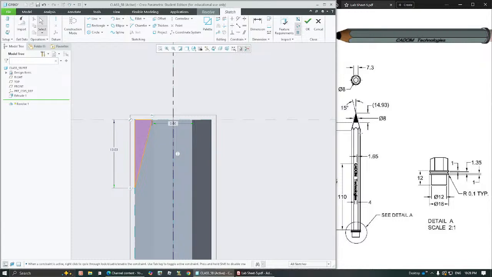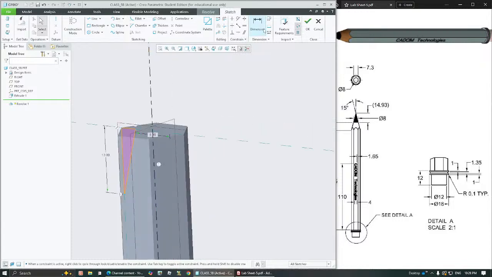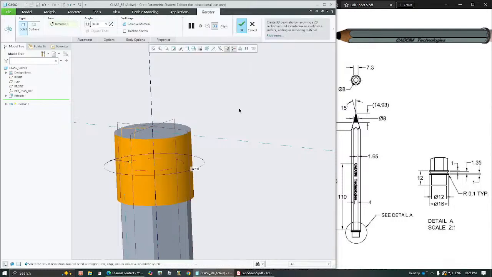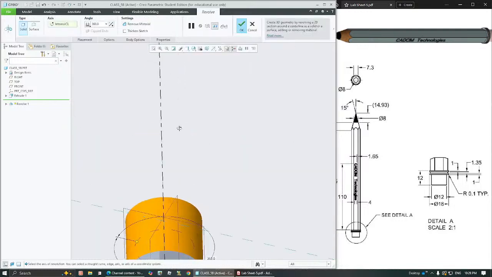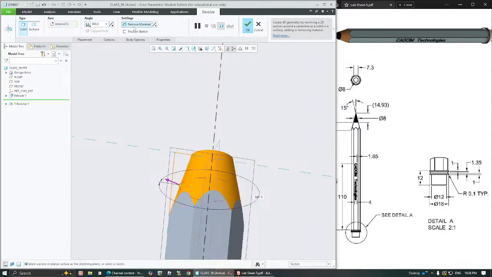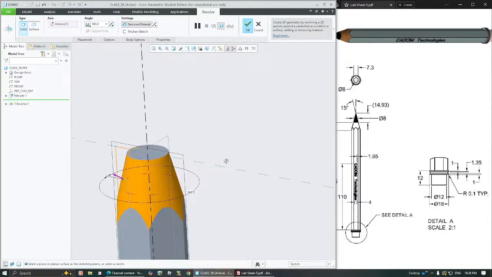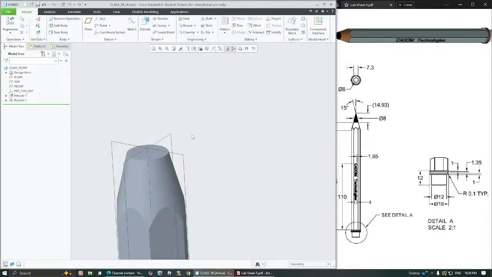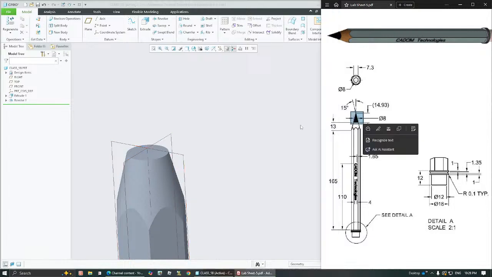Okay, so I guess we are good enough. So we just need to revolve it. Axis I have already placed. Click OK, and you can see that it is revolving. So we don't want to revolve it like this. We want this to be cut. So remove material you can choose, and you can see what we are getting is the shape that we want. Click OK. Now once again we need to create a revolve for the top part, this part.